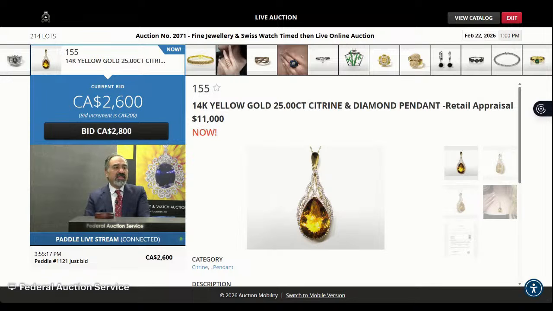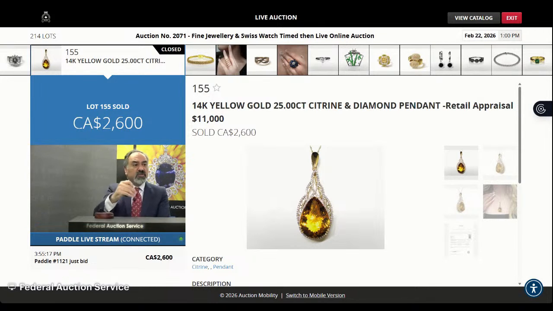At 2,600, any further counter bidders? Last chance. If you're the only one, it's your lucky day. Done? 26. Selling has gone well below the market. Thank you. At 2,600 to paddle 1121. Sold. Lot 155. Next lot, please.